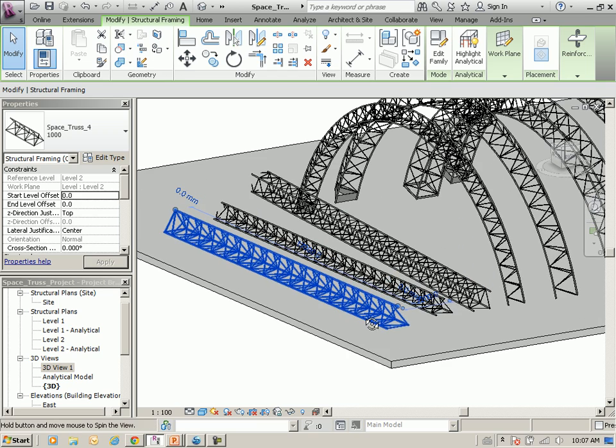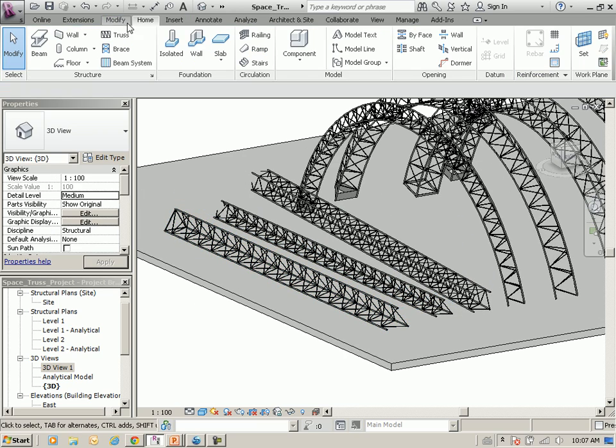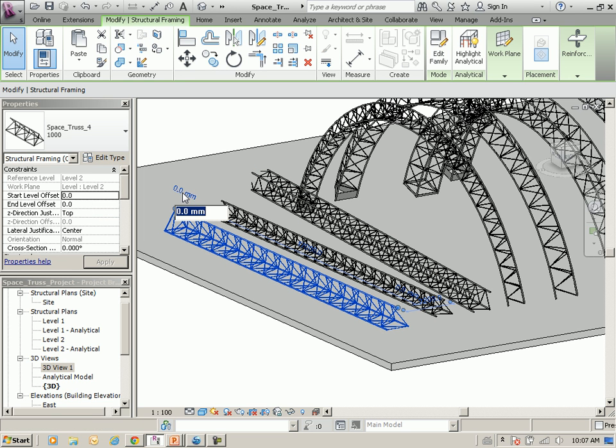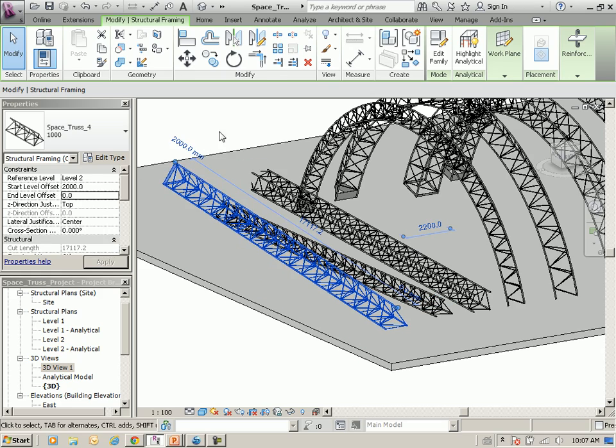So for instance, just to draw a straight one, that's easy enough. You can just go to Home, Beam, and just draw, pick points, and you're there. You can also change the height of the ends. So that's something which is not really new.